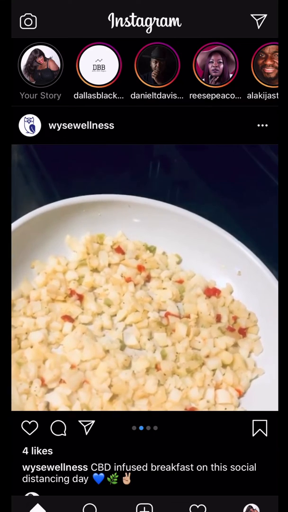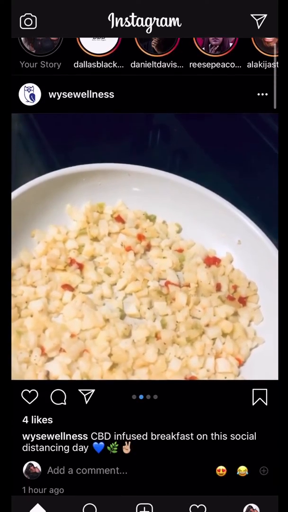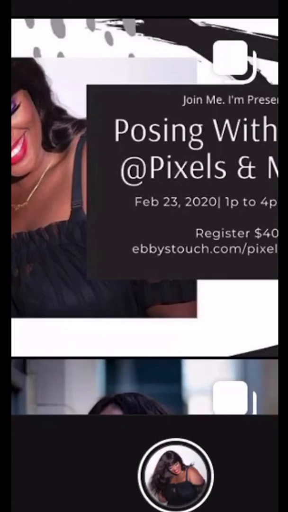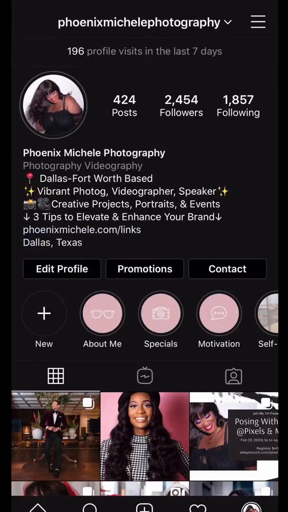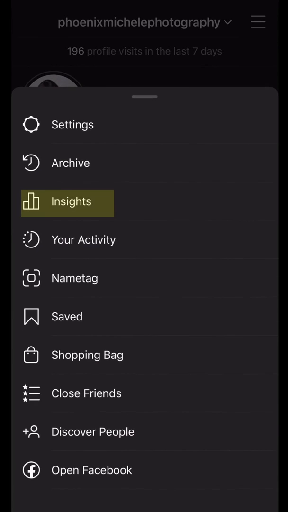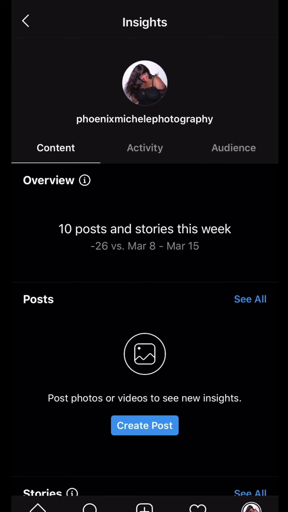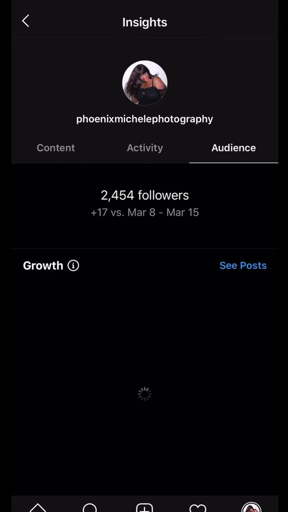On your feed, you'll start here. You'll see your feed, but what you're going to want to do is go to your profile. So click on your picture, and then in the top right, there's going to be a hamburger menu, which is the little menu in the top right corner with the three lines. Click on that. Go to Insights, and then go to Audience. That's the third tab.